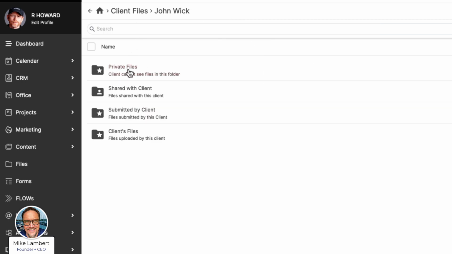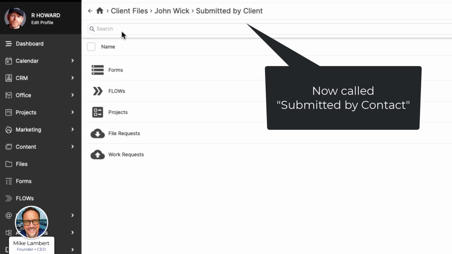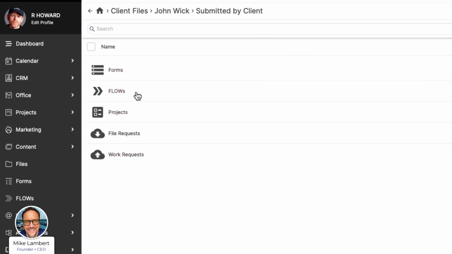Okay, so we've talked about private files. We've talked about shared with client. These are things that we want them to see, and the structure in there can be created as we saw, or pre-created as we will see. Submitted by client. Everything here is auto-created, meaning you don't have any buttons to create a folder or upload things here. Everything in submitted by client is auto-created based on submissions by the client. Okay, so nothing for you to do here.